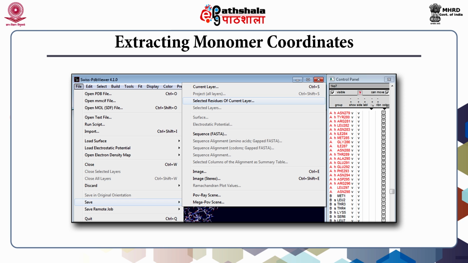Now save the selected residues using the command selected residues of current layer of the save option in the file menu. Save the file with the name 1KO7 monomer. This structure will be used to produce docking of ATP to HPr kinase, and then it will be used to screen docking results for selecting correctly docked ATP in the P loop.